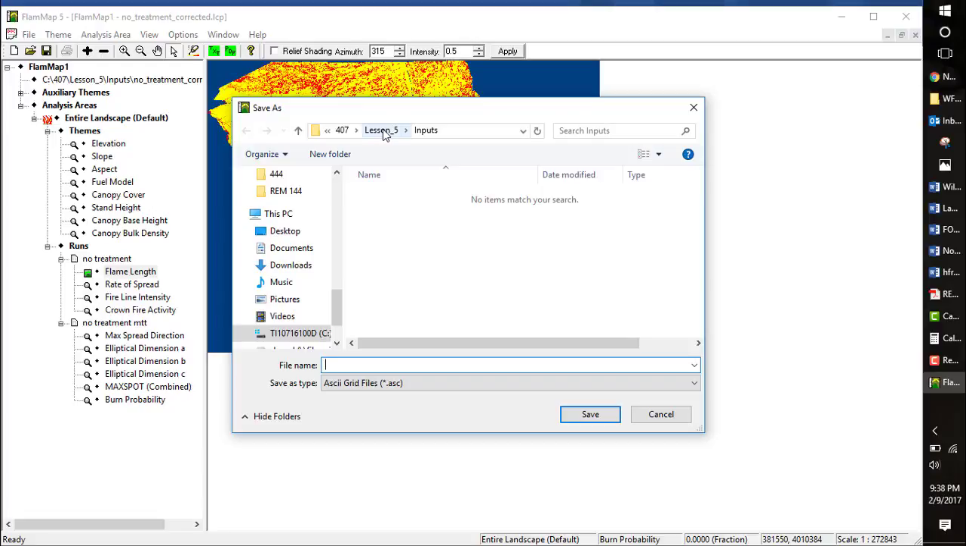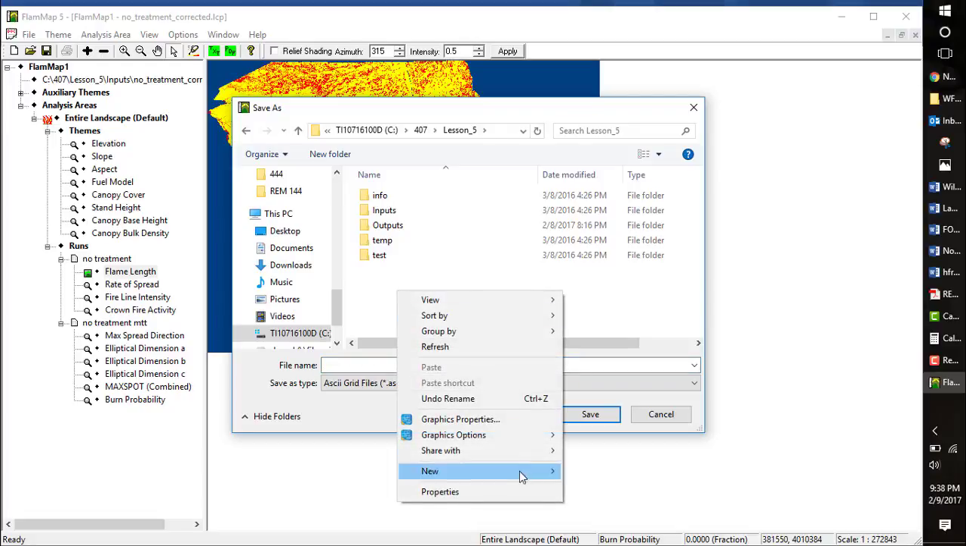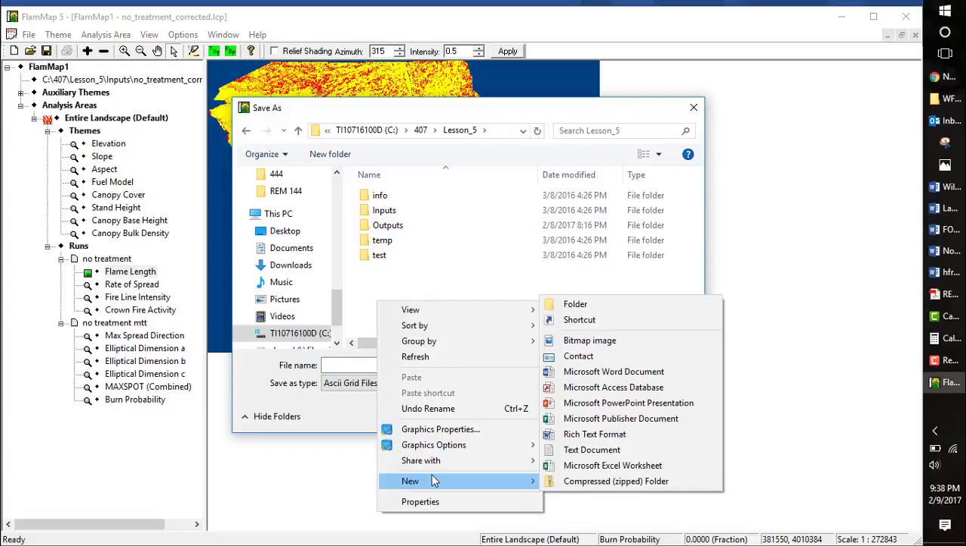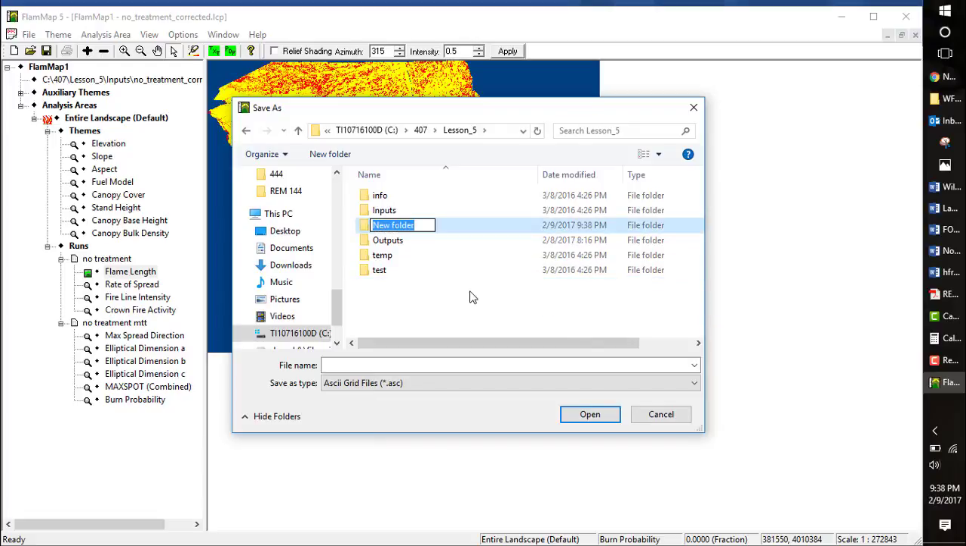So we're going to go to our lesson 5 folder, and you're going to create an outputs folder. I've already got mine here, but you'll go to File, New, Create Outputs folder, and in that outputs folder you will be saving these files. I'll just create another one for an example, Outputs 2, open that up.